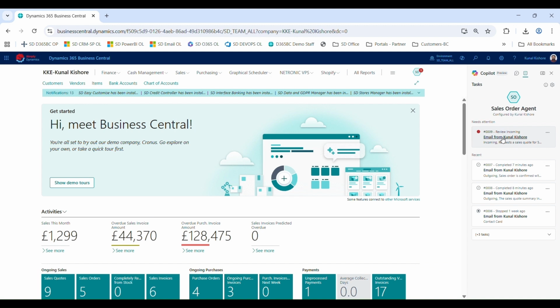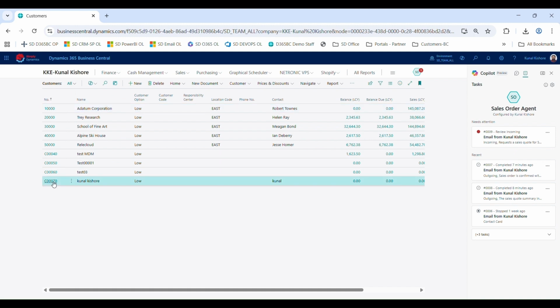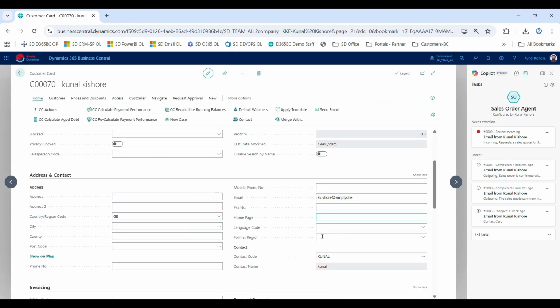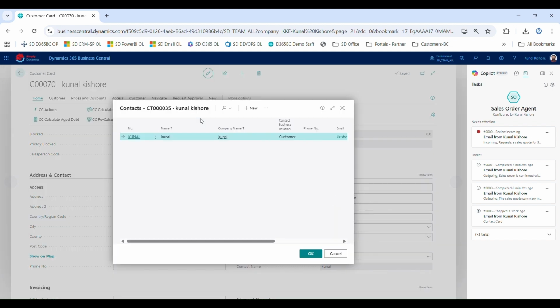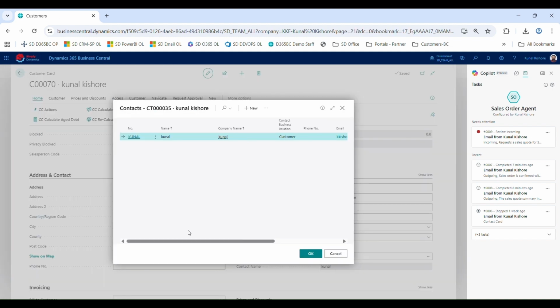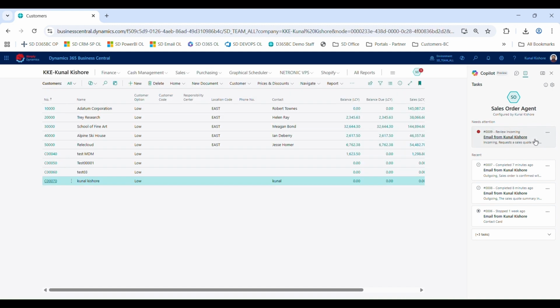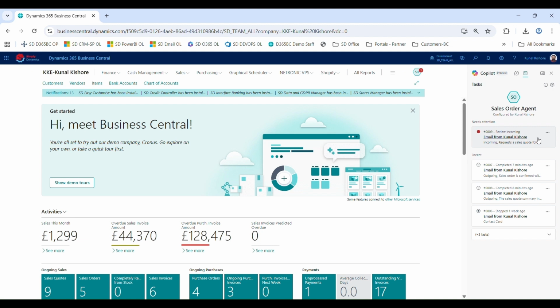So for the system to recognize that this was a customer, this email needs to be set up as a contact for that customer. What I mean here is if I go to my customer, Kunal Kishore, we have a contact in which the email account is set up. So that's how the system knows this. When an email comes from this email ID, it is for this customer. So let's see what attention the sales order agent needs here.